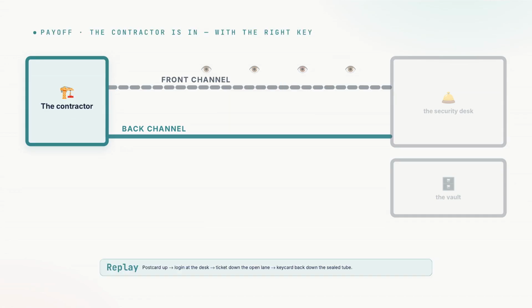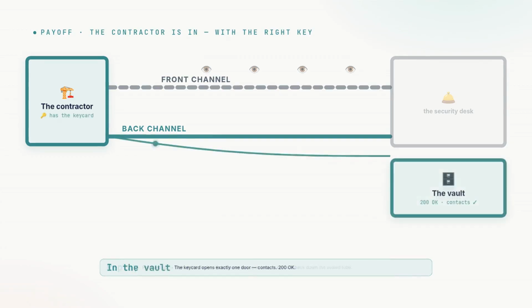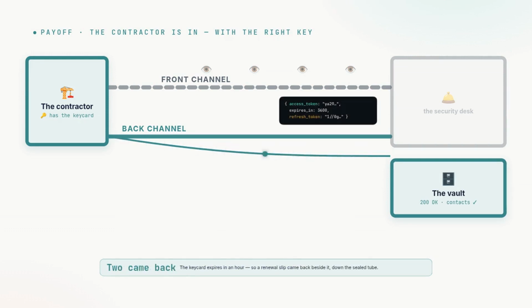Let's replay the whole thing. Postcard up. Log in at the desk. Ticket down the open lane. Verifier and code up the sealed tube, and the keycard back down it. And there it is. The contractor is in the vault, holding a keycard that opens exactly one door. Your contacts and nothing else. But two things came back down that tube, not one. The keycard expires in an hour, sometimes less. So the desk also handed over a renewal slip.